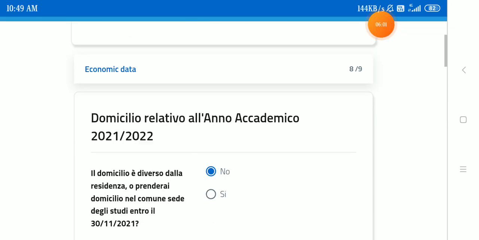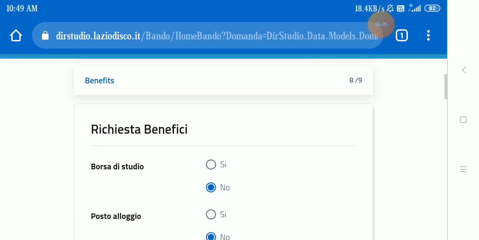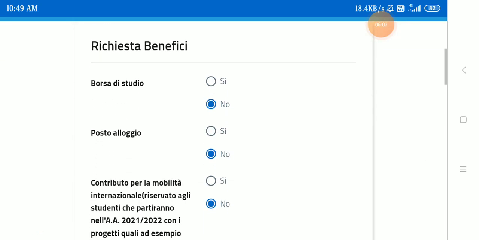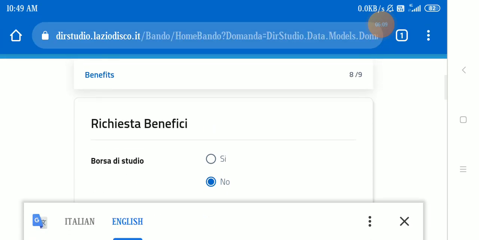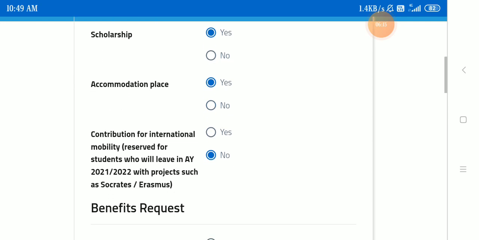We are left here with the beneficiary step. Do you want a scholarship? Yes. Do you want an accommodation place? Yes. Do you want a contribution for international mobility, for those leaving in the year 2021 to 2022? If you are a new student, click no. If you are a subsequent year student, click yes.